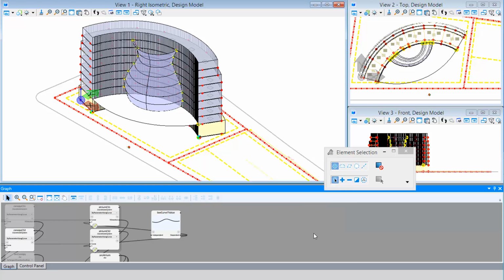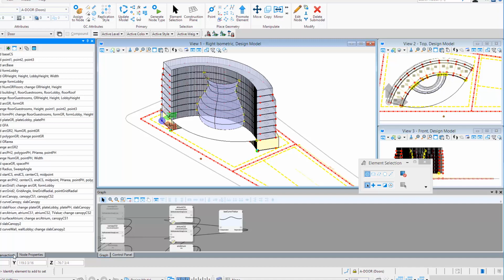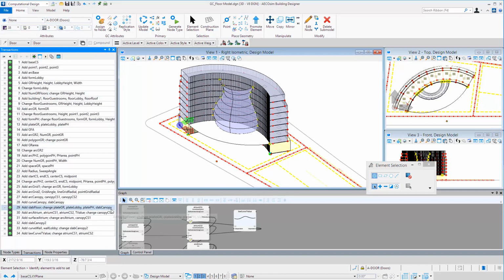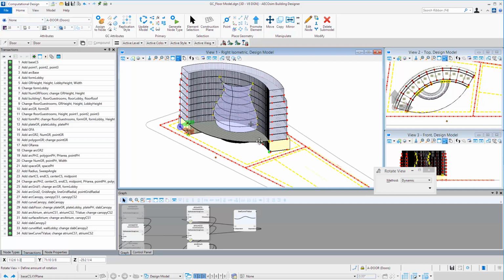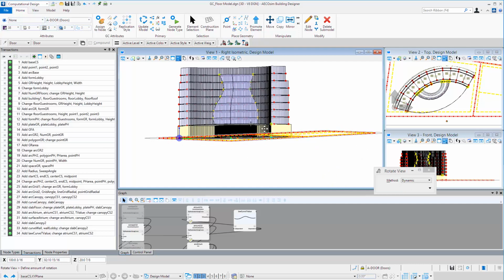But once I have a curve that I like, I'm going to come over to Transactions and Record. Now that we've made some changes, again, I might want to use the Update Model so that it rebuilds the slab and the wall at our lobby. Let's just take a look. Yeah, and there's the wall underneath there.